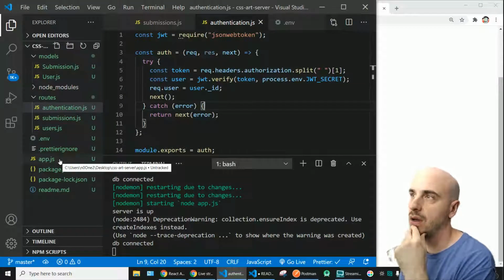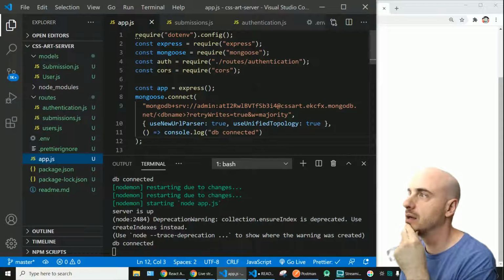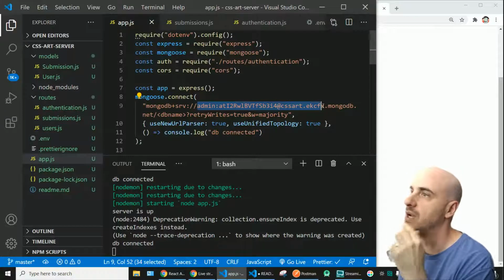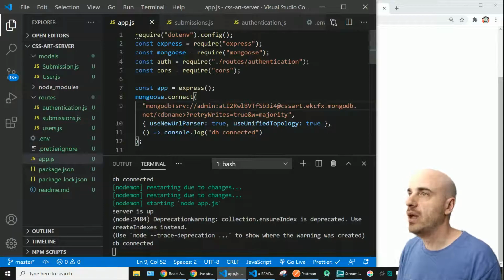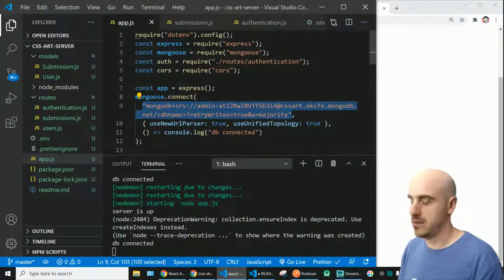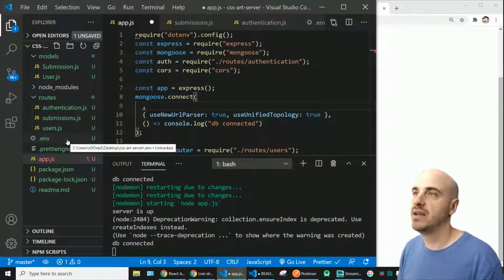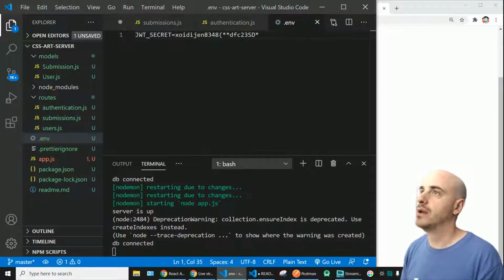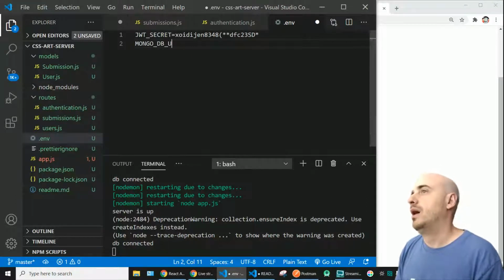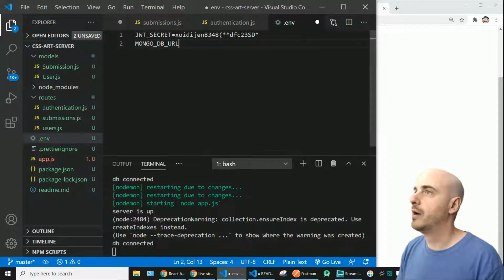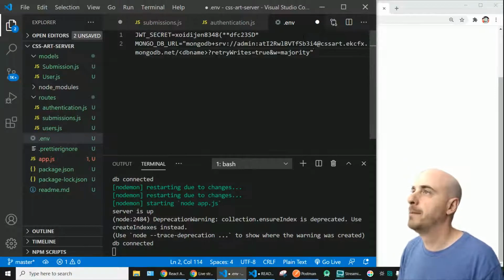So let's go to app.js and take a look. Yeah, this is the biggest one. See this? This is how we're connecting to our database in the cloud. And if I was to push this, my username and password would be accessible to anyone. So I definitely don't want to do that. I want to cut this and go to the .env file and call this MongoDB URL. I don't know if this is technically a URL, but I'll call it a URL. And I'll paste this in.